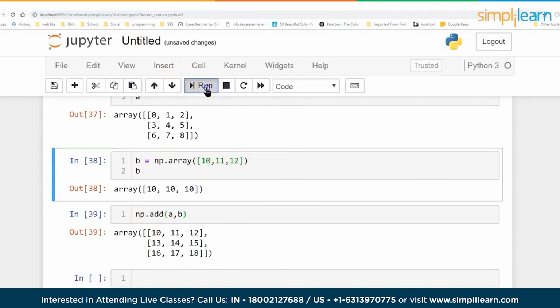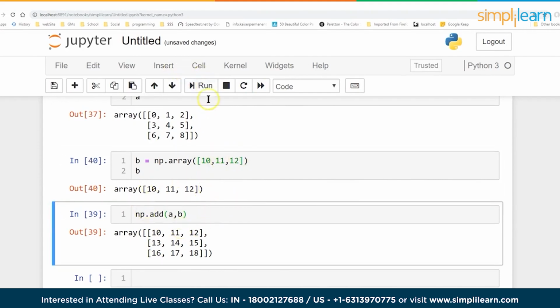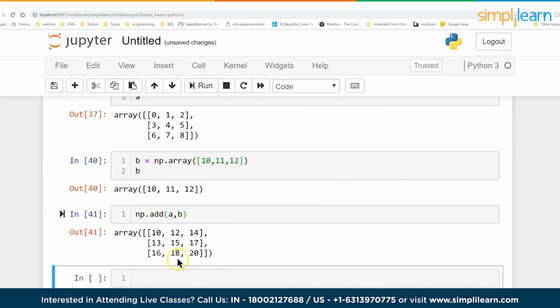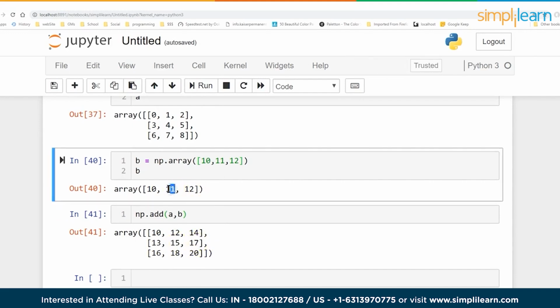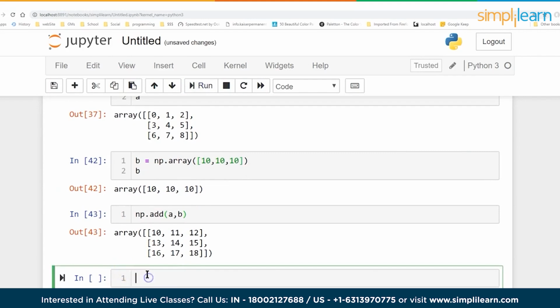10, 11, 12. So let's change B to 10, 11, 12, and let's run that. And you can see that we have 10, and then you had 1 plus 11 is 12, 2 plus 12 is 14, 13, so 10 plus 3 is 13, 11 plus 4 is 15, and 12 plus 5 is 17, and so on. We'll put this back, since that's how the original setup was. Let's do 10, 10, 10, and run that, and get the original answer.